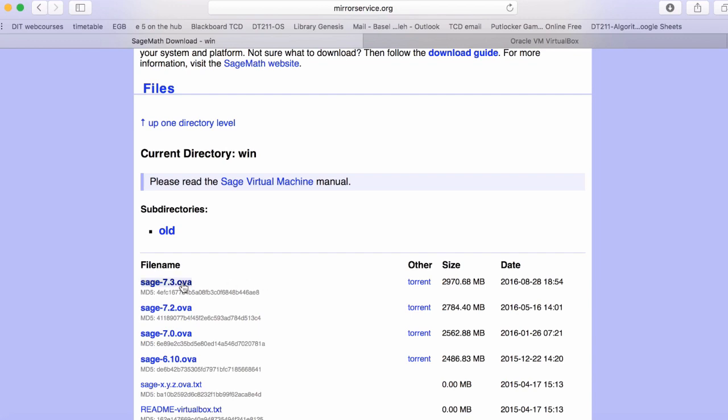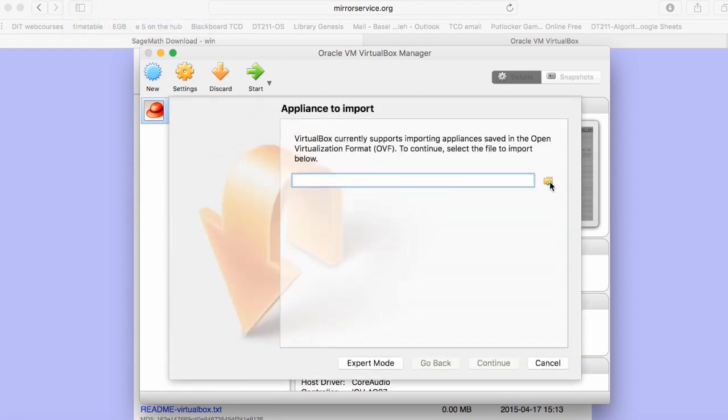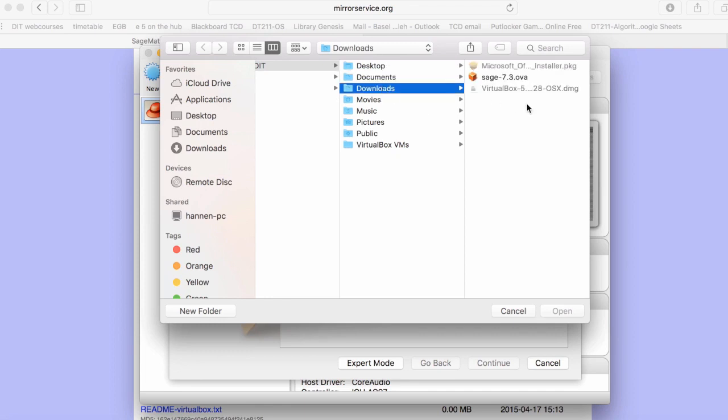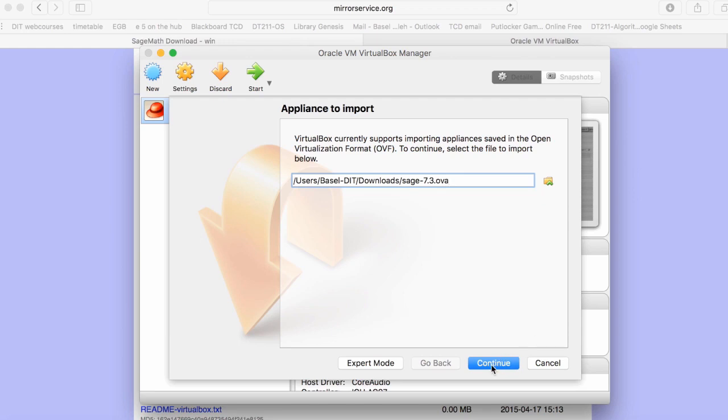After you finish the download, and this may take a few hours because this is about 3 GB, what you need to do is to open VirtualBox. I have a Mac OS machine, but the same process applies for you. You need to click from VirtualBox file, import, and then you locate where your Sage image is, which is this sage-7.3.ova file. You need to click open, and then click the continue button.